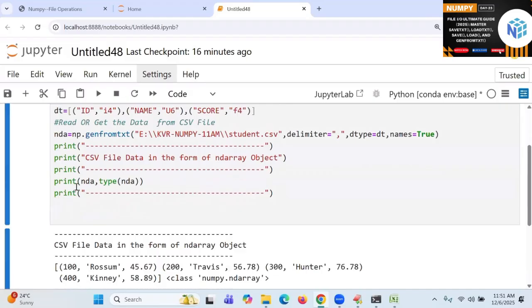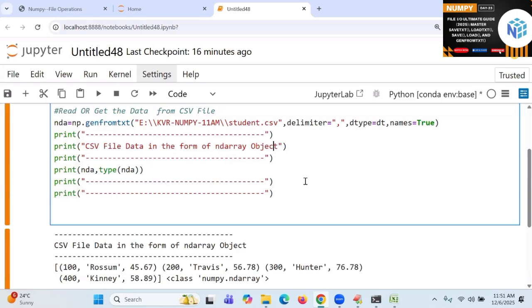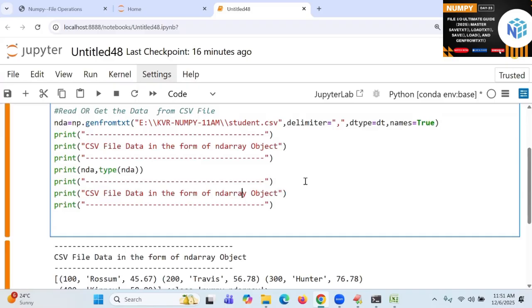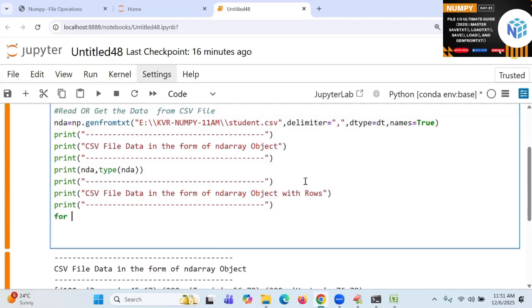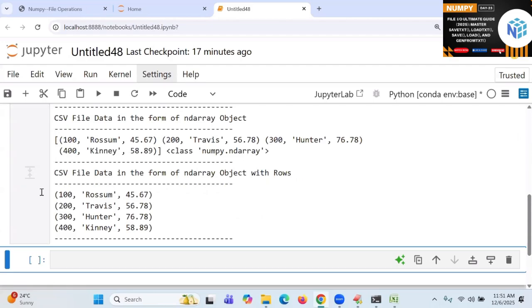Are you getting me? If you want the row wise format, CSV file data in the form of ND array with rows, how do you get it? Already you know. For row in NDA, print of row. So I'm going to write print of row, and I'll be getting the data like this.